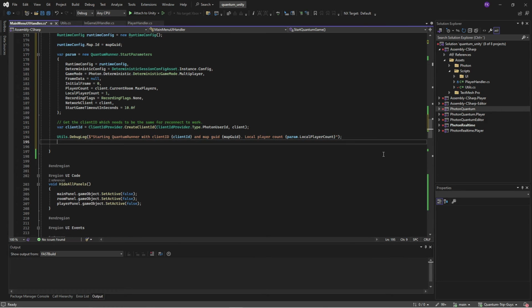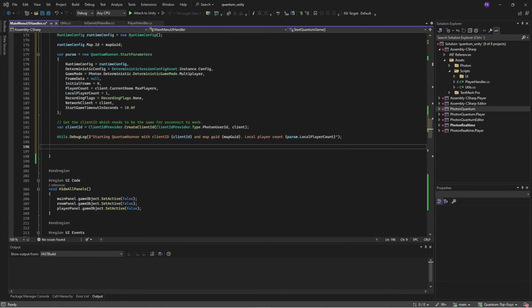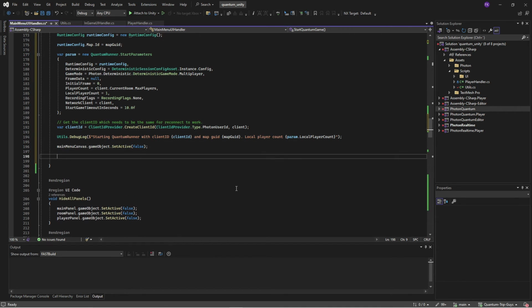How many local players do we have? And after this, we can hide our main menu canvas, and that will also hide our camera, which is a child of our main menu canvas. And then we can use start game. Quantum runner start game with the client ID and the parameters. And the reason why we have put our camera inside our canvas here is going to be apparent when we try it. So let's try it in Unity.